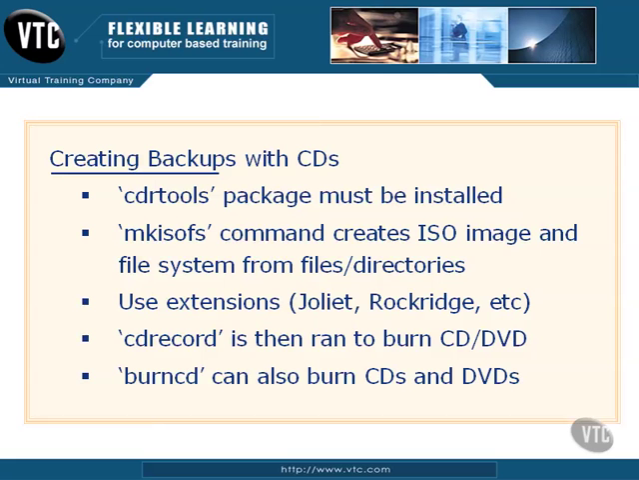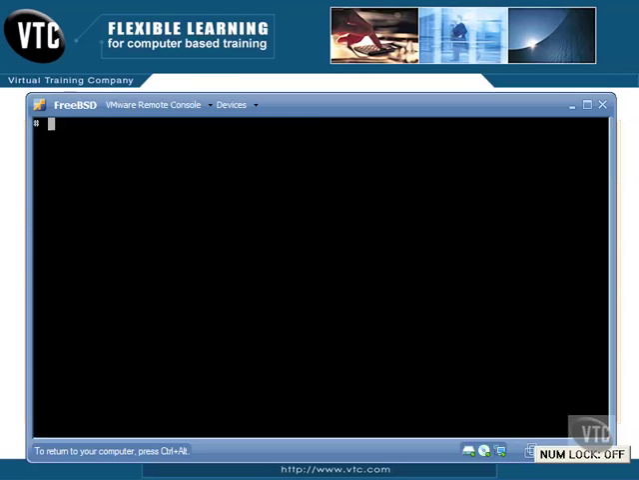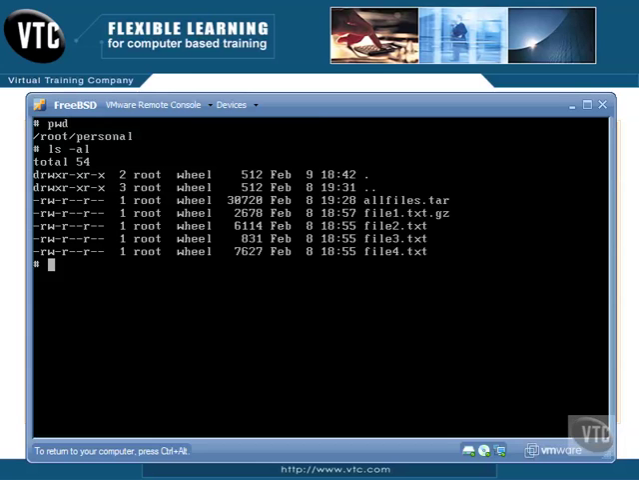Let's go ahead and take a look at how to burn CDs and DVDs with the CDR Tools package. Now, the first thing we want to do is see where we're at. We're in our FreeBSD virtual machine. Let's see what directory we're in. We're in root/personal, and let's do an ls -al on that. And we have some files in there, and we've in fact already created a tar file we may want to back up to CD. So let's go ahead and burn this file to CD, and this requires two steps.